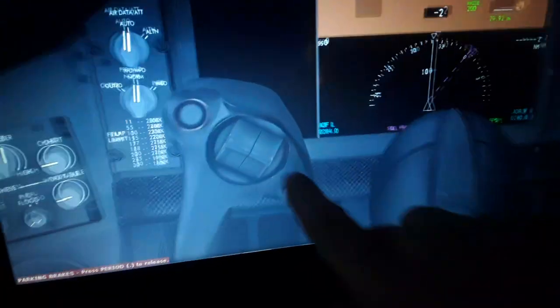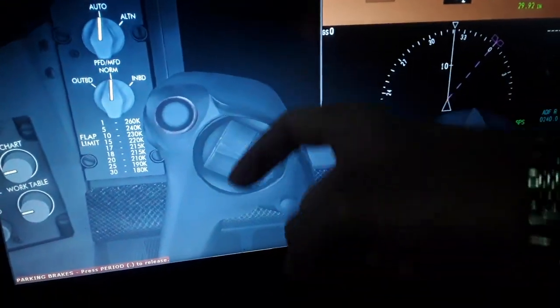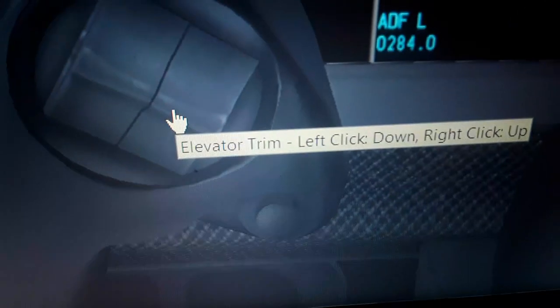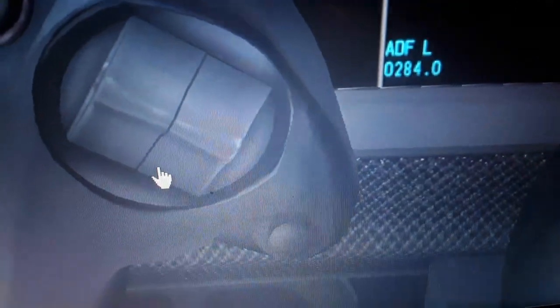You see we have the horizontal trim stabilizer. You can trim down or trim up. This way you trim up is the elevator trim. So I need to explain also this system. You can see elevator trim, left click down, right click up.